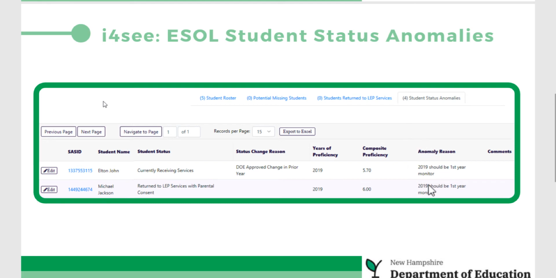You'll also see that there's a column that says anomaly reason, along with their proficiency scores. This is a column that describes why we think there's an anomaly. So for example, this student, Elton John, is currently receiving services. But in 2019, Elton John had a composite proficiency of 5.7, and along with his other scores, we believe should have been proficient. So we think that the system thinks that it really should be first-year monitoring.